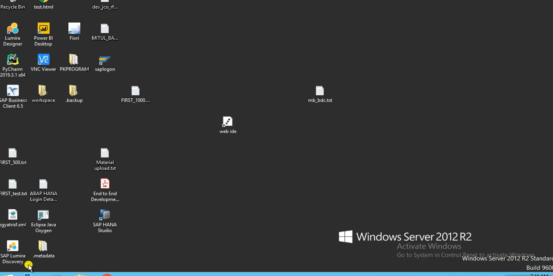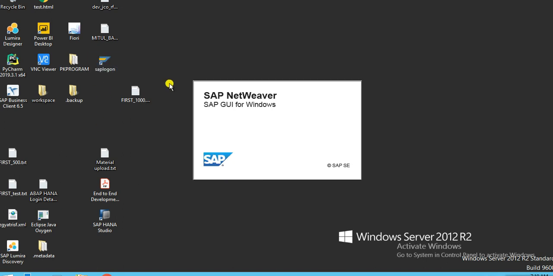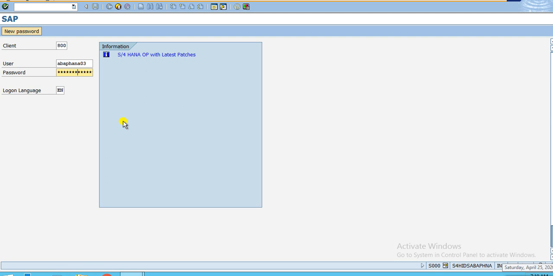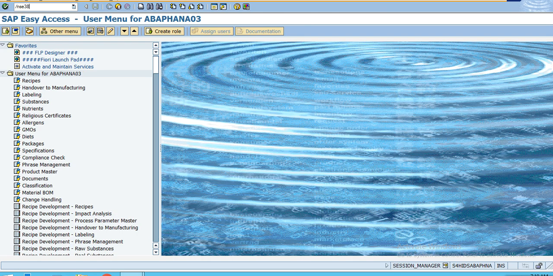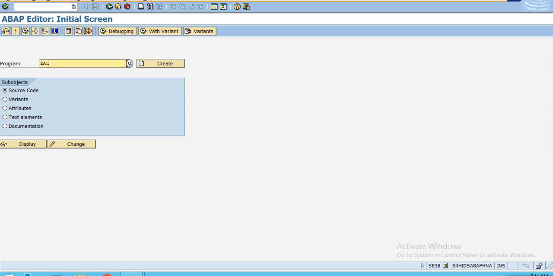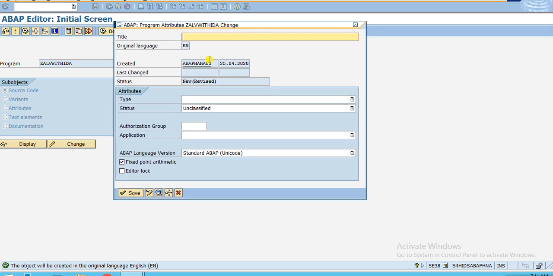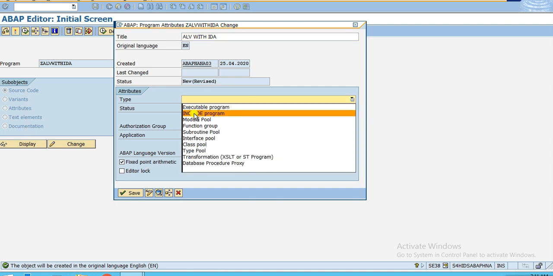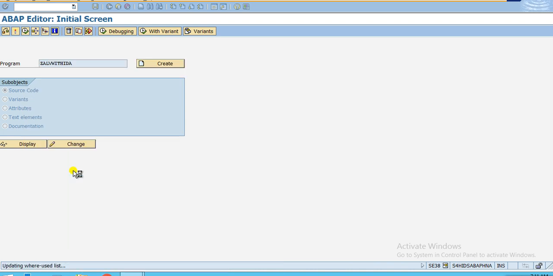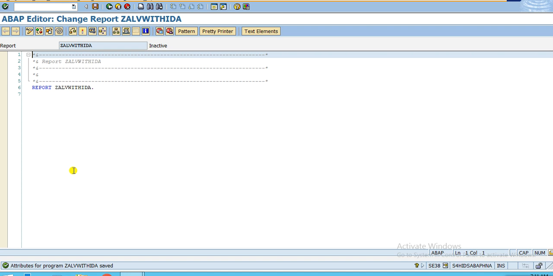So let me log into the system first. Okay, press enter. I will create one program, ZALV_WITH_IDA. First, we will see with the help of a table how we are going to do it. And we already have many CDS views created, and we will see with the help of CDS also how we can use the annotations. So for the title I can give ALV with IDA, the type is executable program, click on the save button, local object.